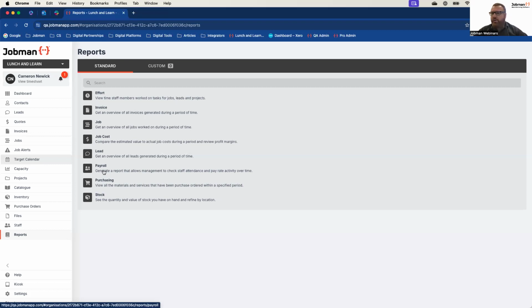We do have payroll reporting. Again, this is designed more specifically for the accounting integrations. So the ability to look at the operations through the week for all your staff, tie that into an area where we can handle things like award times, overtime, see how many hours they've worked, normal hours versus extra hours, and then run a report on that.